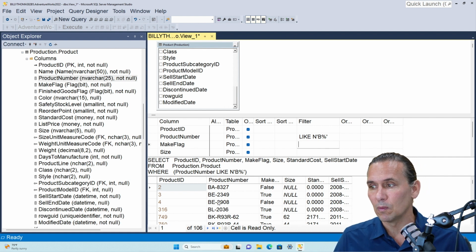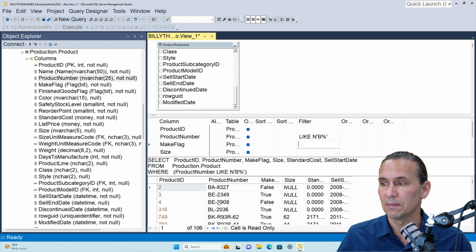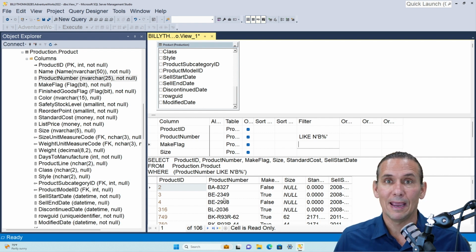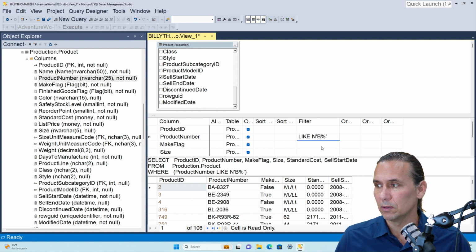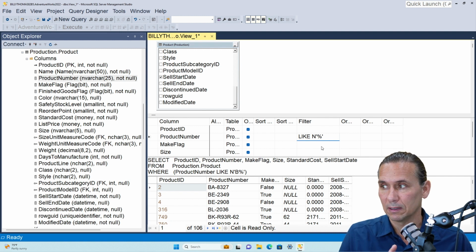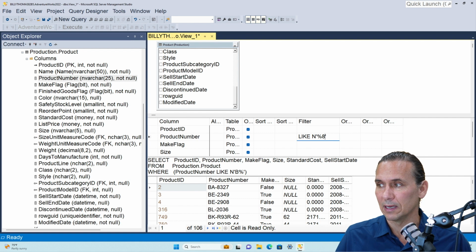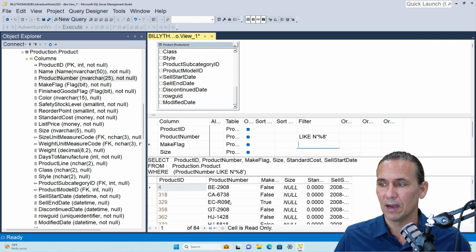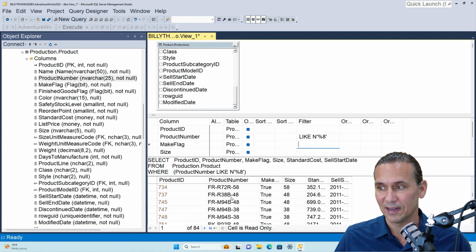Let's say we wanted something that ended with 8. So what we do is we just move the percent to the beginning, and we'll put the 8 at the end, and we execute that. Now every one of the product numbers that comes up in this query ends with 8.